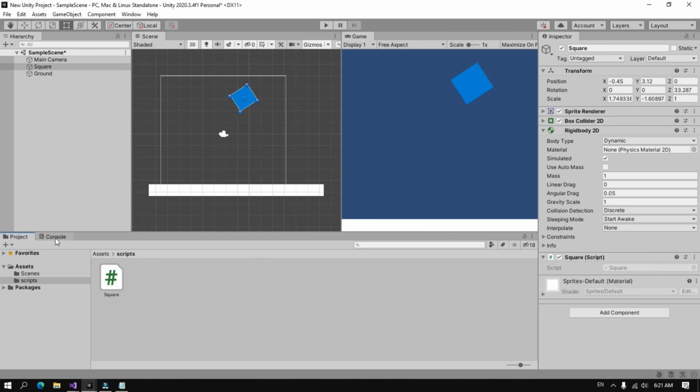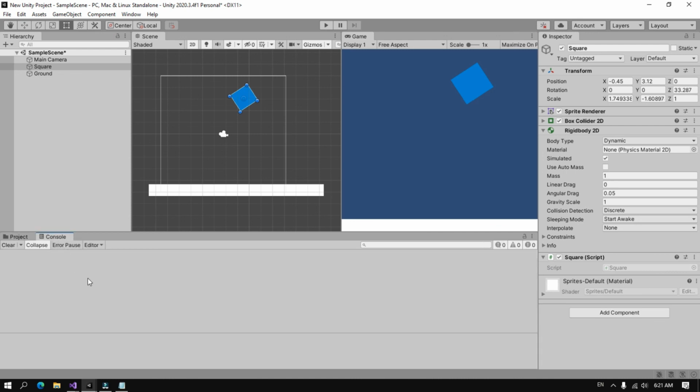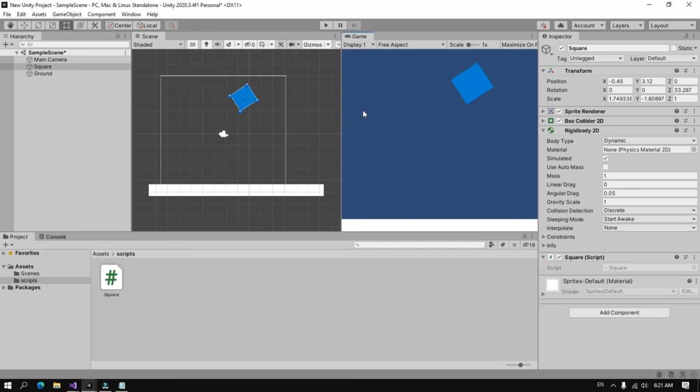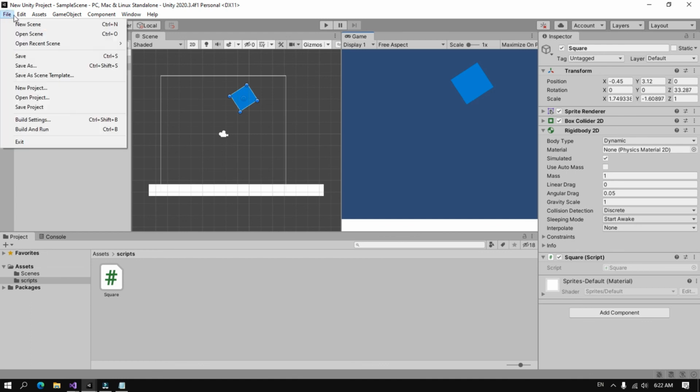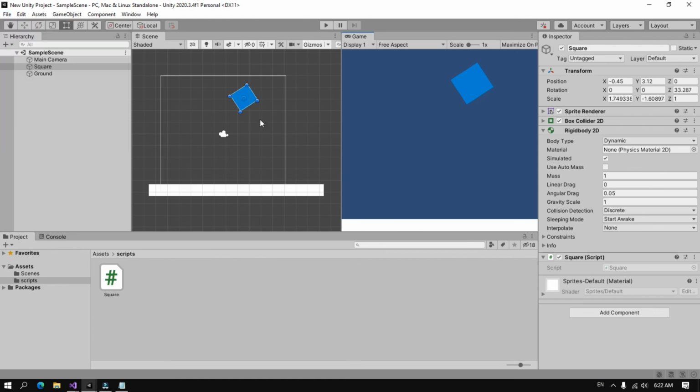Down here you have the console. It will show you any errors that happen in your game or any debugs. It's something more advanced, so you will learn it when you start working with Unity more. To save your project you can press Ctrl+S, or you can go here and save.